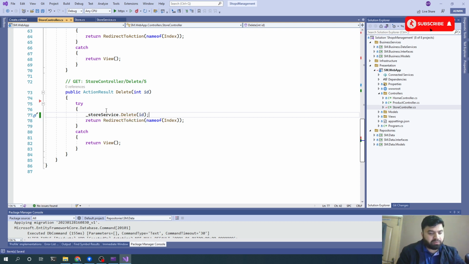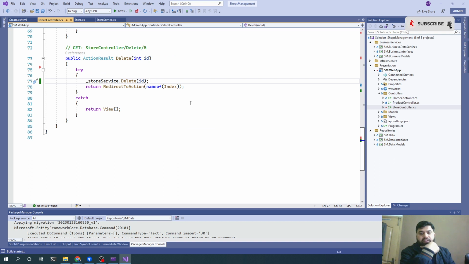Let's press Ctrl F5, and this is how this architecture helps, because you can see that now we are just putting a single line on each action and everything will be working as expected.